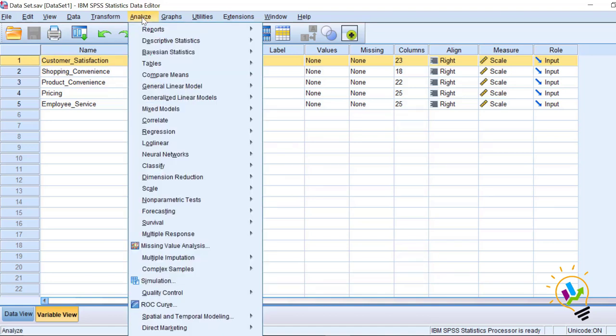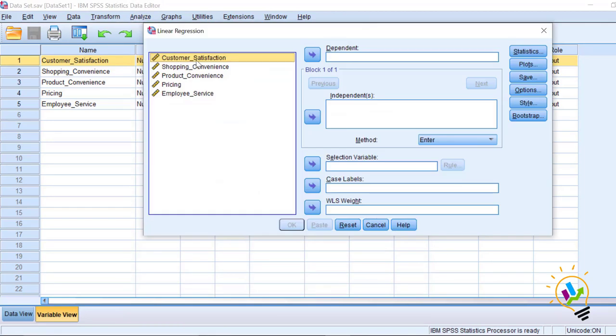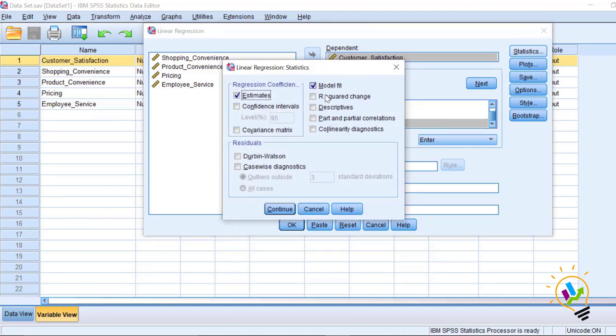First, select analyze. In analyze, select regression. In linear, select customer satisfaction as the dependent variable, shopping convenience, product convenience, price and employee service as independent variables, and select this statistics button. In this we need to select collinearity diagnostics. This check button needs to be selected for checking multi-collinearity, and in residuals select this button, Durbin-Watson.